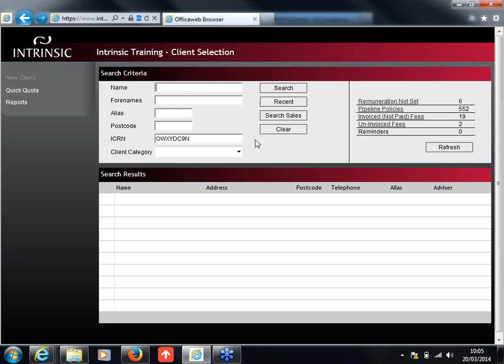Okay, and once we're logged into the system, first of all, we do need to search for the client. Even if it is a new client and you don't already have it on the system, you need to search for it first of all to allow you to create that new client. So we're going to type in test, and we're going to call it Tony.